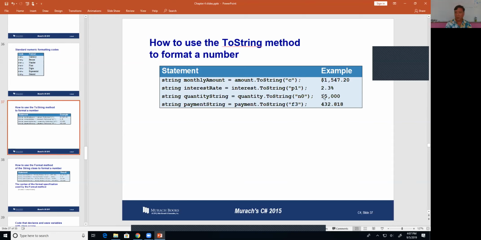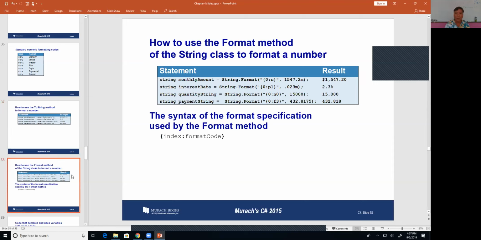This messes up a number because numbers don't normally have commas in them. Commas are there for human readability.